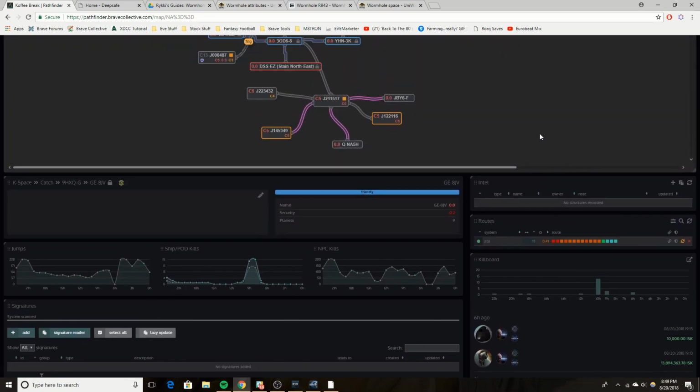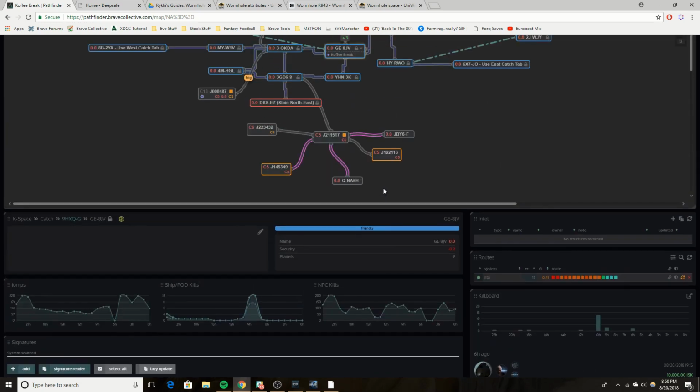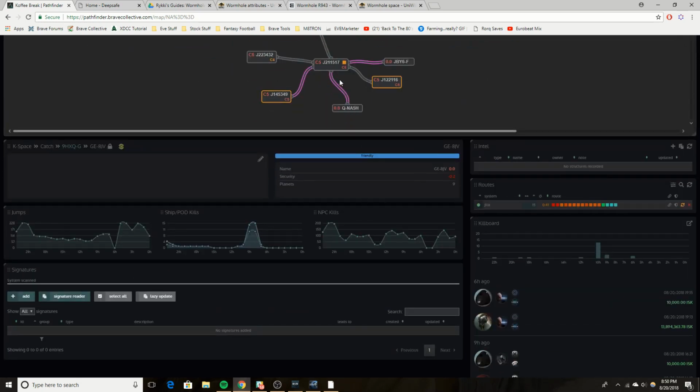Okay. Does it take any of that information from Dotlan for the jumps and pods and all that? Yep, that's all in the middle, above the signature reader, underneath the little note-taking part. And it shows you jumps, ship and pod kills, NPC kills in a K-space region. And wormhole space doesn't keep track of that, right?